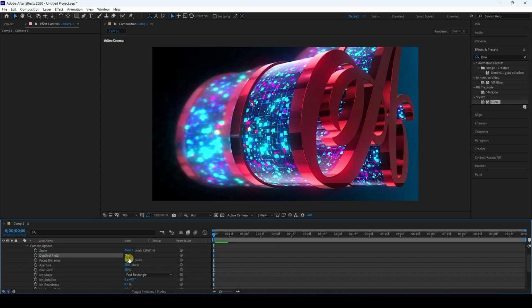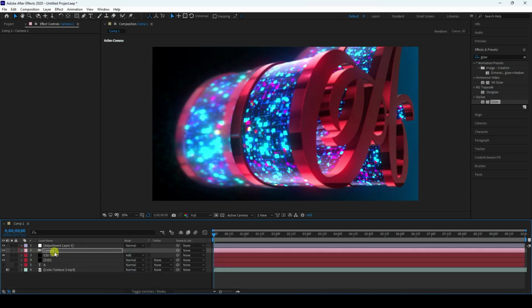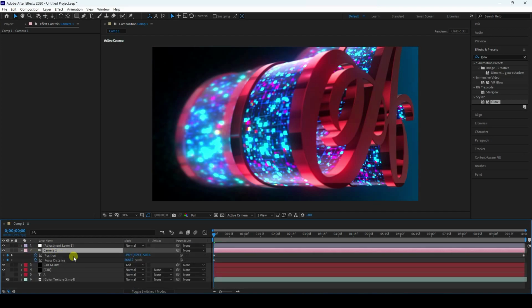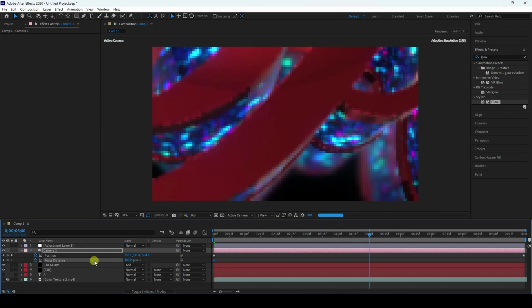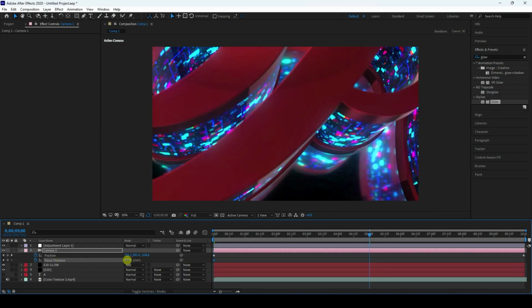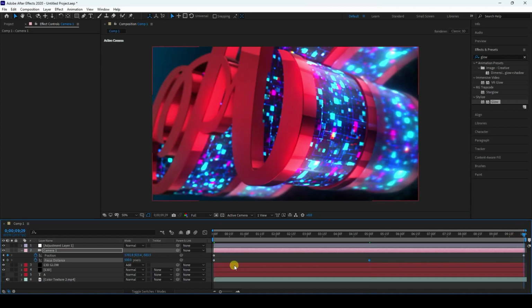And guys, depth of field check. And focus distance guys, manually change. So focus distance check. And guys, select your camera, press U. Focus distance guys, like 800 is good, my focus. So go to like a 5 second and change focus to like 500. Yes, and go to the last. Guys, change focus to like 700.